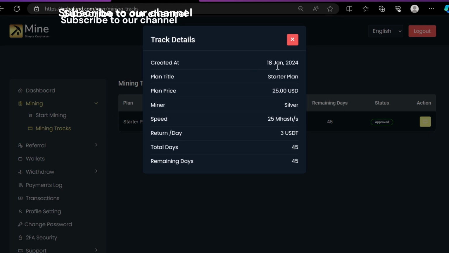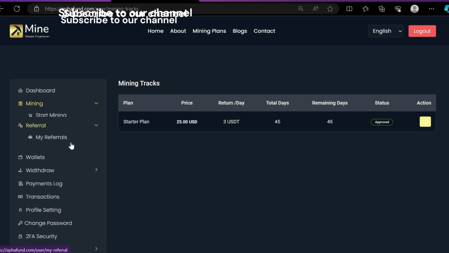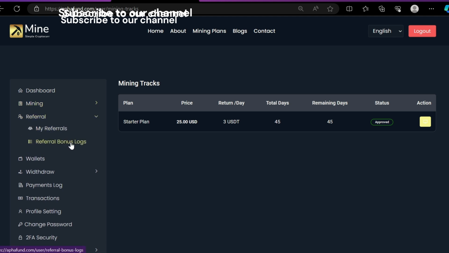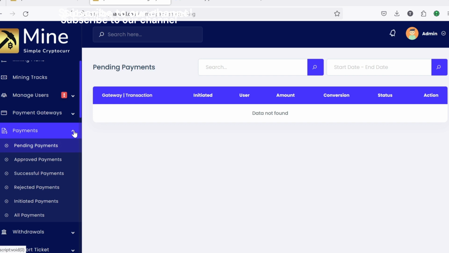Created on the 18th of January, starter plan $25 on silver miner at 25 MH/s hash rate. So return per day will be earning $33 for a total of 45 days. It's remaining 45 days because we just started. So this is really nice. It also has the referral system. When you refer people, you get commissioned. So let's quickly go to the admin section and show the referral functionality.